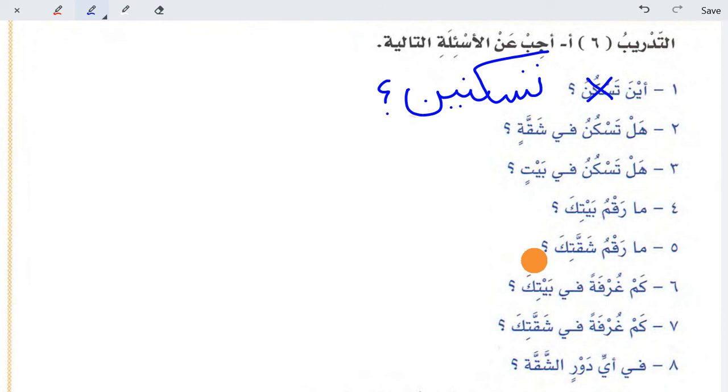Where do you live? Then she will answer, "Askunu fi Islamabad," "Askunu fil Madina," "Askunu fi Makkah," wherever she lives. Then again, "Hal taskunu fi Shakka?" Do you live in an apartment? Again, you need to modify this question, "Hal taskunina." If you are a female student, you will modify the question. So in this way, you will answer them according to yourself. In this question, "ka" will change into "ki." Here, "ka" will change into "ki."